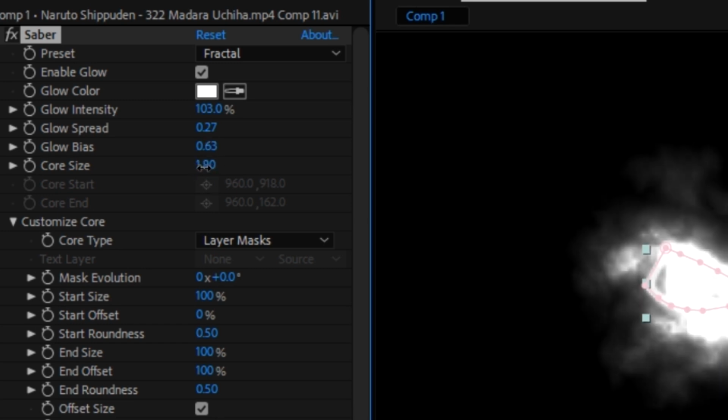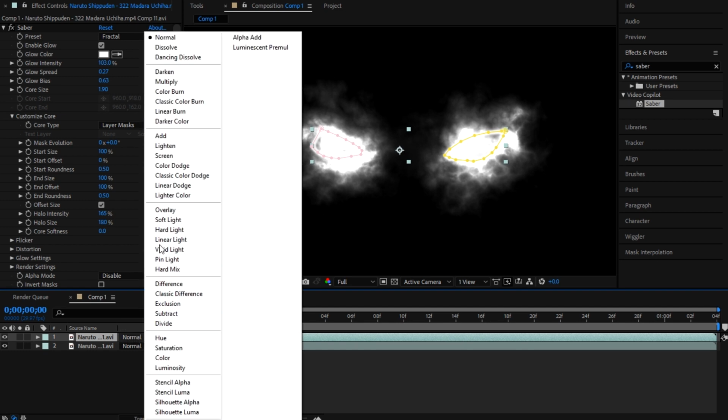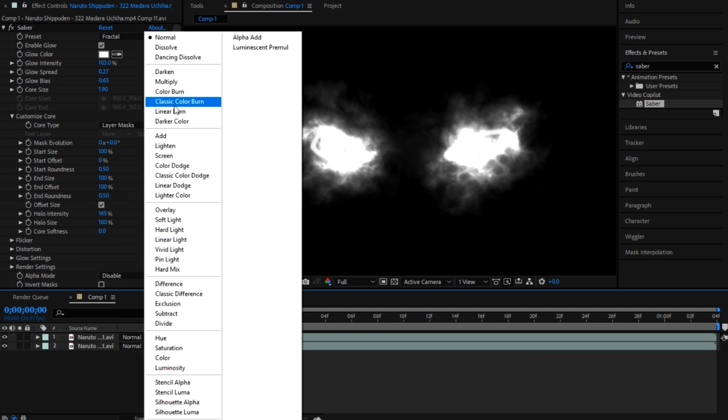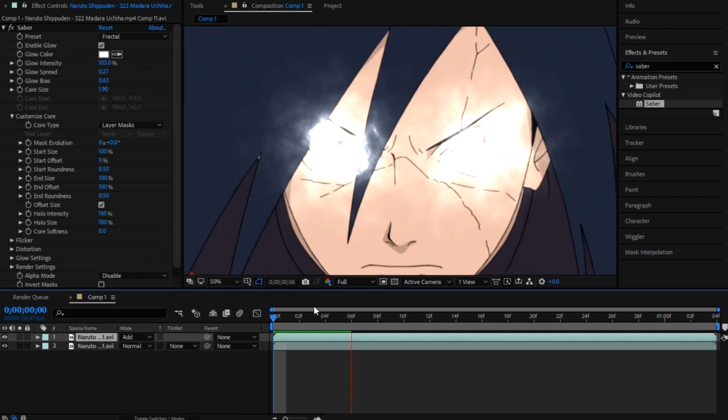But in mine it was something like this, and then you're gonna go to toggle switches and modes and go to add. So there you have it, that's pretty much it.